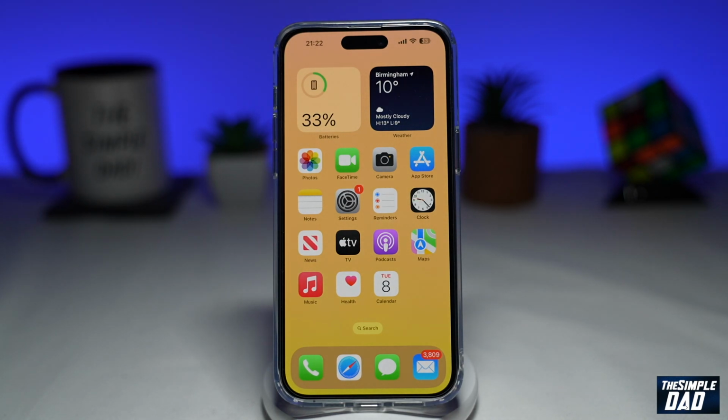In this video, I'll show you how to enable the ultra wide lens on your Snapchat app.